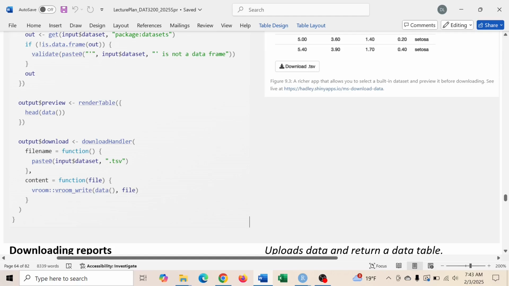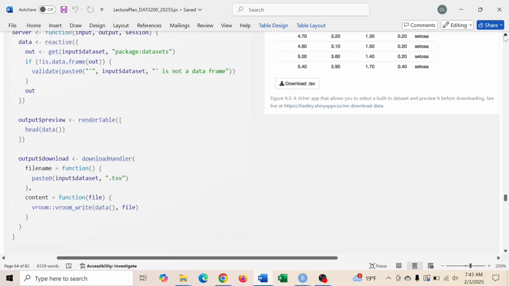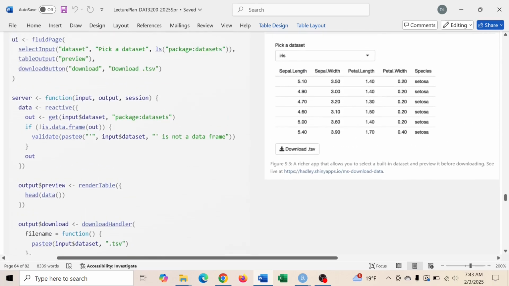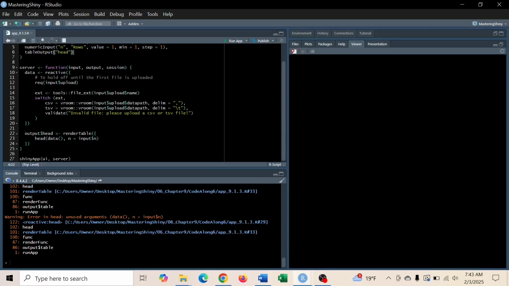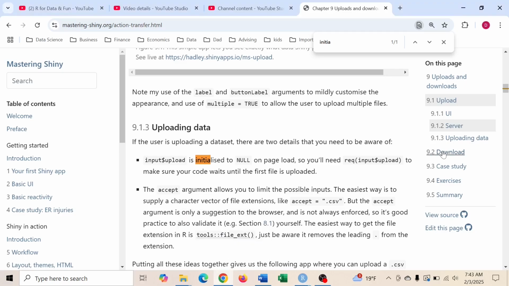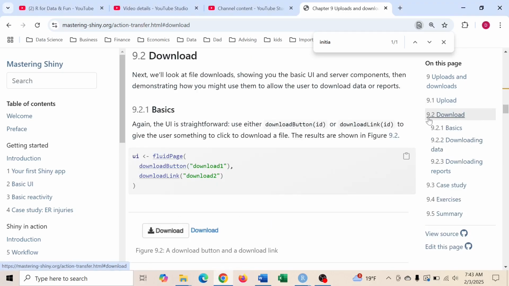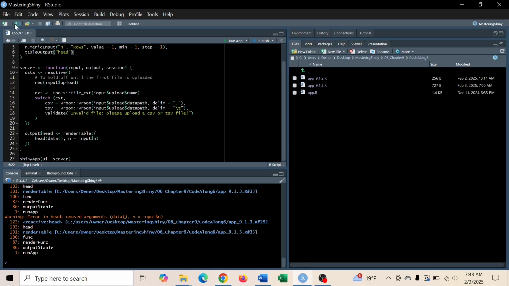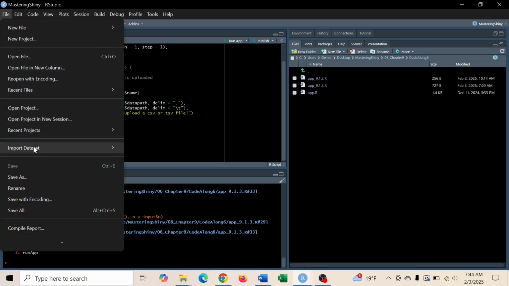All right. By the way, instead of following the example given in the textbook, let's build on the apps that we created in the previous videos. So let's go to RStudio. This will be section 9.2.2. So let's do this section.